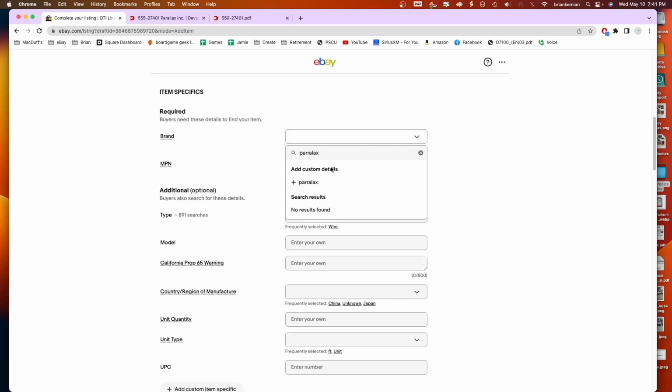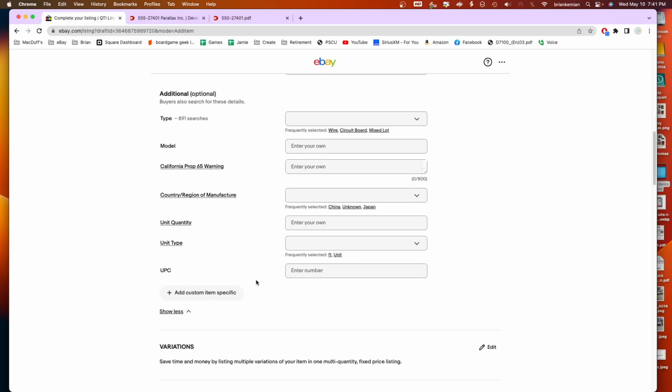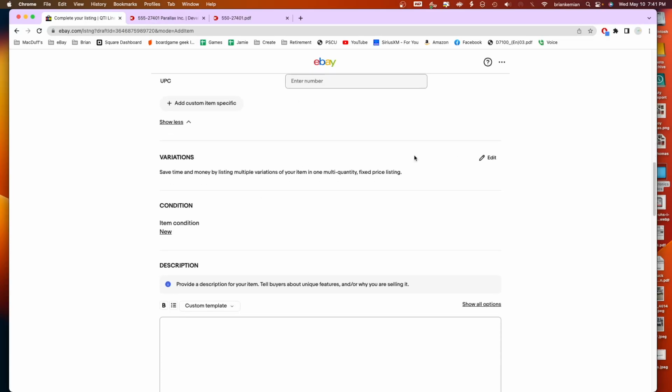And if it doesn't show up, you just have to hit enter on the keyboard and it'll show up there. The part number is right up there. It's 550-27401. Now, you can put this other information in here if you happen to know what it is. I don't know what it is. We'll go here. There's no variations.